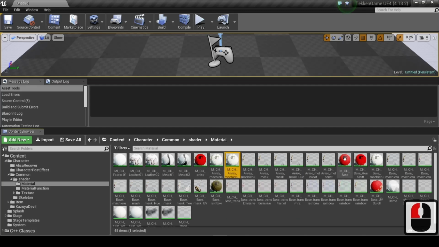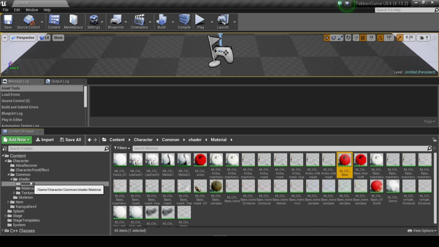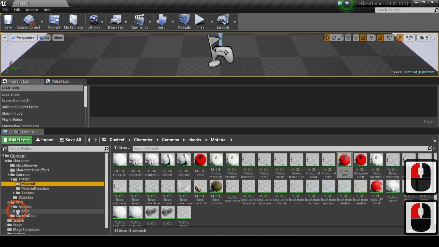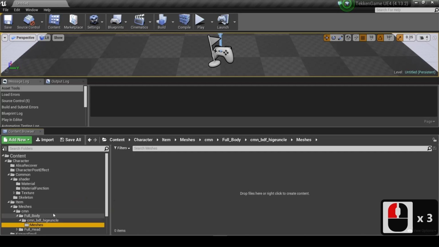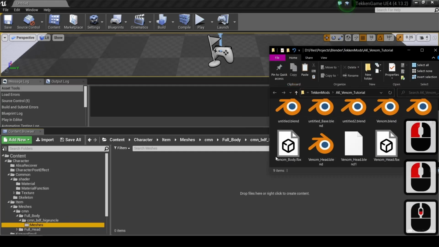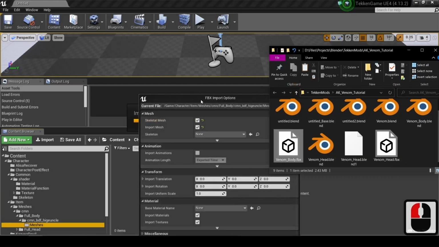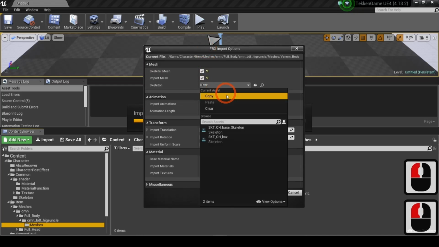If it's your first time starting the project, you'll probably be greeted by these shaders. We'll talk more about those later, but for now let's start by importing the full body. On the content browser, I'll head over to where the GLTF file for the body mesh would be. In my case, it would be here, so I'll drag and drop Venom's body FBX onto here. I'm going to have to change a few settings on the FBX import options. Most of the cast use the base skeleton, so I'm going to select that.